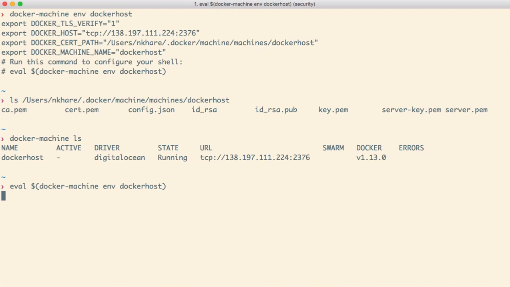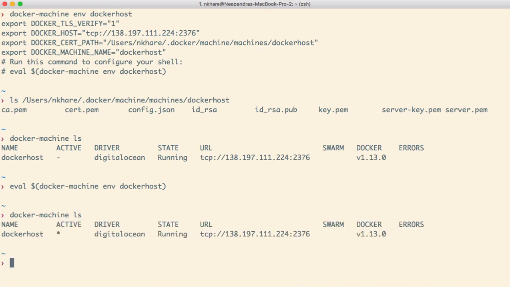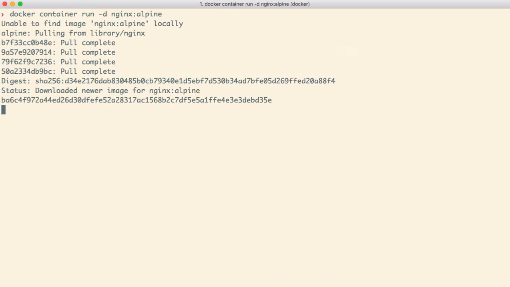With the eval command, we can export all the environment variables with respect to our Docker host to our shell. After exporting those environment variables, the Docker client on our workstation would directly connect to the DigitalOcean instance and run the commands there. The star sign in the docker-machine ls output for the active section means that our Docker client would connect to that remote Docker daemon and run the commands there. Like here, we are starting a container with the docker container command, which would first fetch the image and run the container on the Docker host.